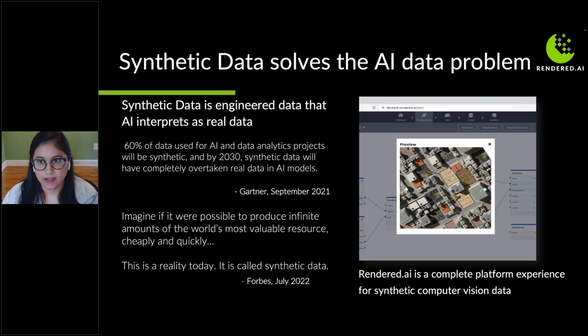So synthetic data solves the AI data problem. Synthetic data is engineered data that the AI interprets as real data. And when I speak about synthetic data, it can come in all forms. It could be text, sounds, images, videos, but for our particular use case and for this entire presentation, we focus on computer vision use cases.